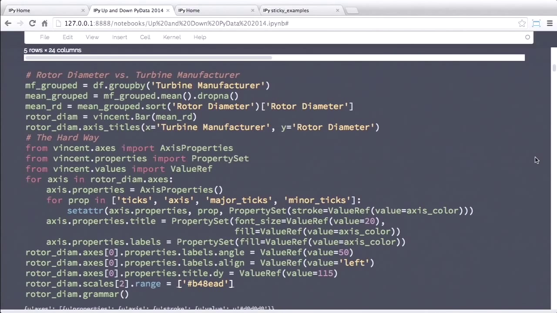And so Vincent's a library I wrote that basically creates this JSON spec to render through Vega to D3. And this is largely what Vincent looks like if you're doing it the hard way. Vincent is basically an ORM on top of Vega. So there's a one-to-one mapping to all the Vega data structures, so to speak. So that's really what you're seeing here, is I'm importing these kind of verbose things like axis properties and property sets and that sort of thing.